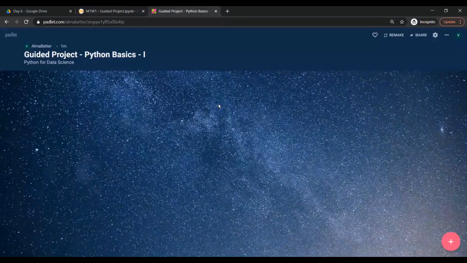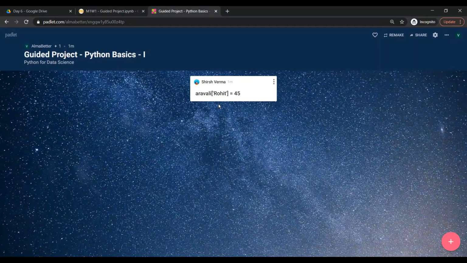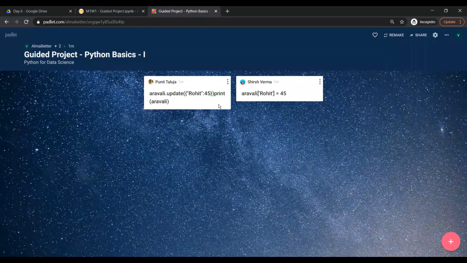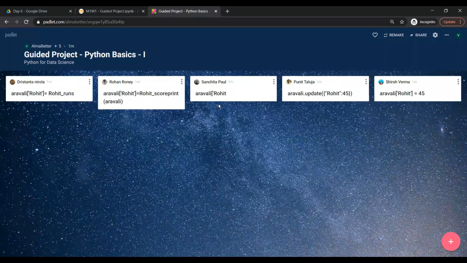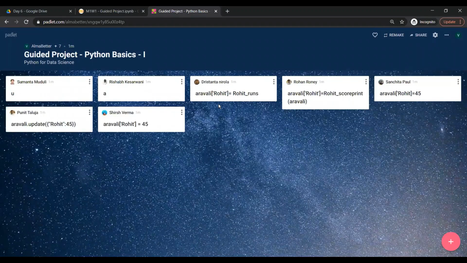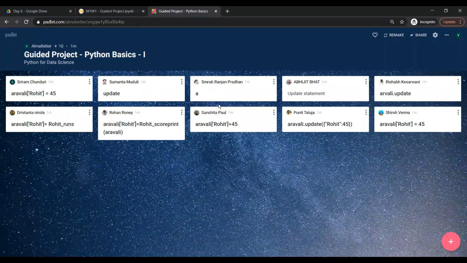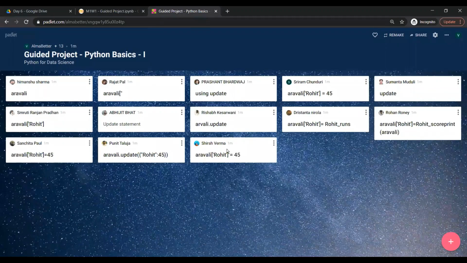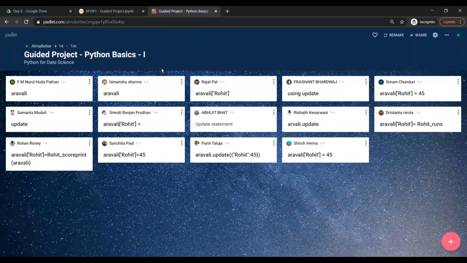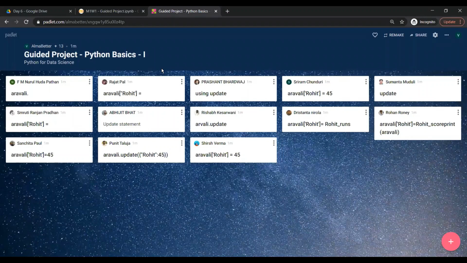Sheets is coming with a very straightforward solution. Puneet is saying that he should use the update statement. Sanchita is still writing. So let's try to do this, what Sheers and Sanchita, even Shriram is also suggesting. I want every one of you to participate. Rajat is still writing.